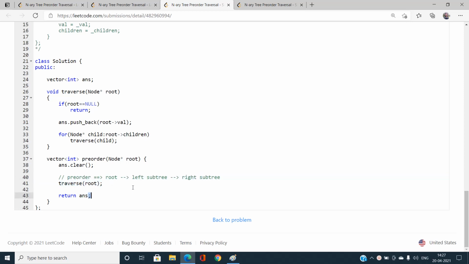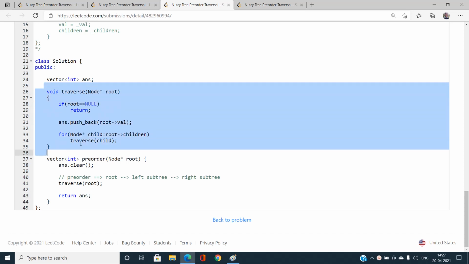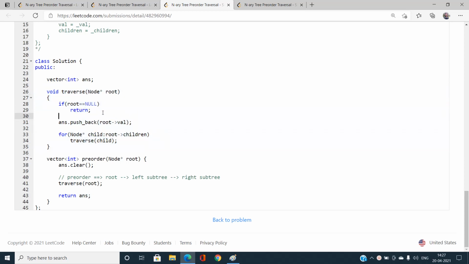It is just basically for demonstration purposes that I have written left subtree and right subtree. In case of an N-ary tree, first you need to visit from the leftmost child node, then you are going to visit the rightmost child node. So first the traverse function is called. If root is null, just return as it is, because I have no valid node address.